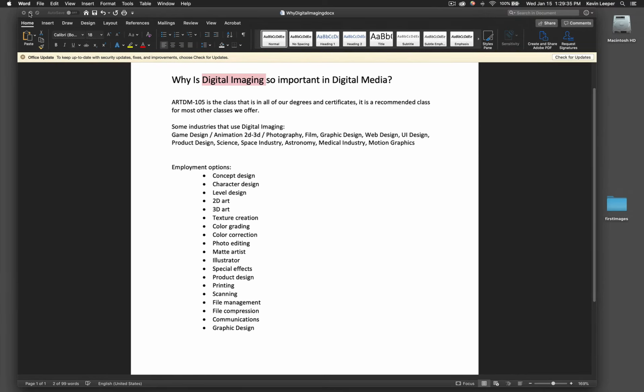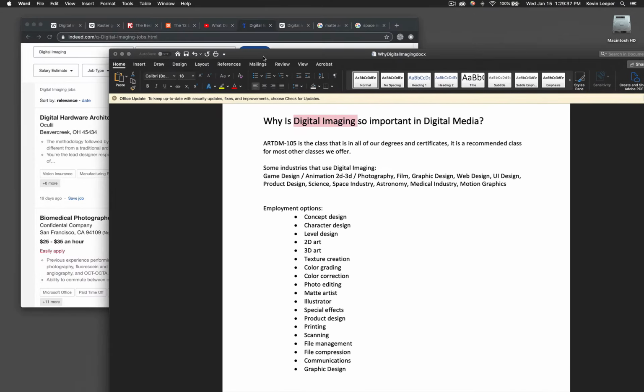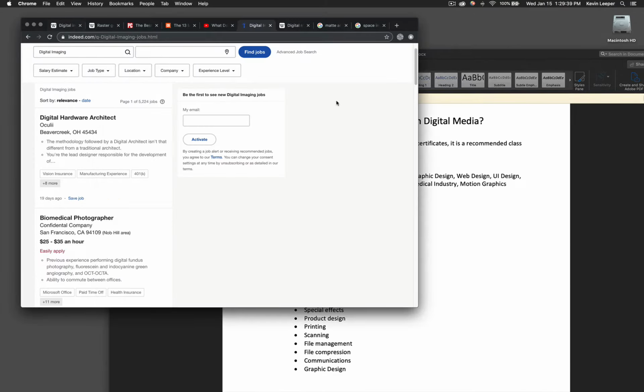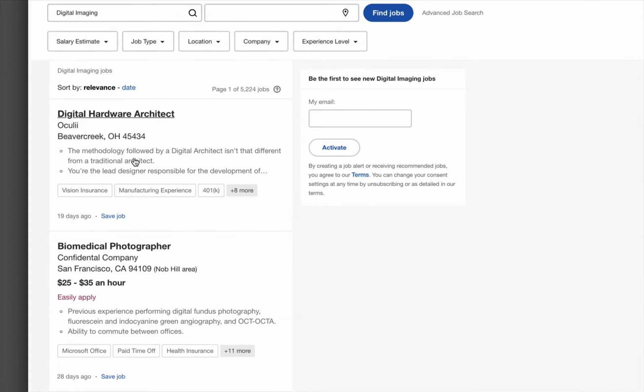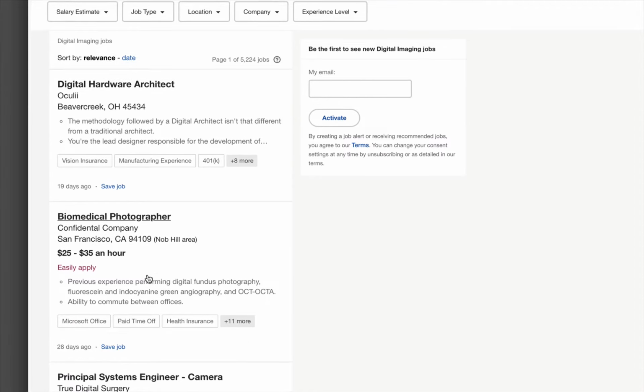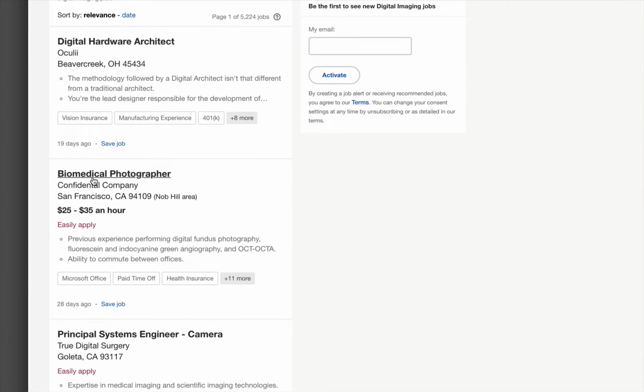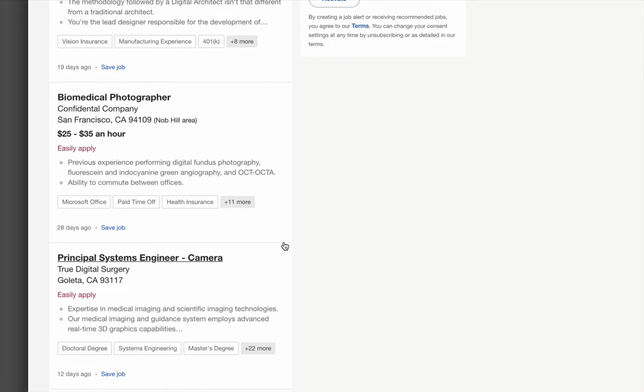Let's take a look at some of these things. I have a couple of tabs here. This is Indeed. I typed in digital imaging job or something like that, and what you can see is that you're going to get these kinds of jobs, like a biomedical photographer. It's not terrible pay, these are pretty good, and the cool thing is you can definitely get these jobs out of a degree from here.